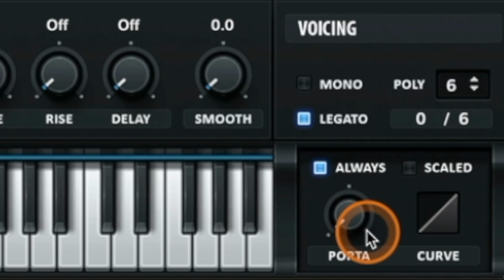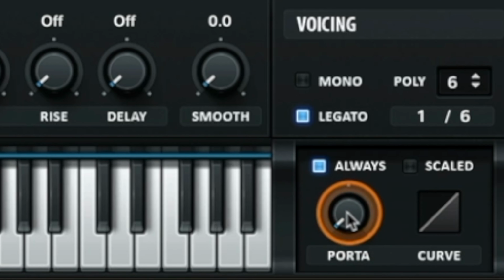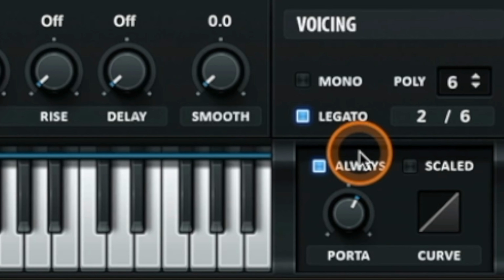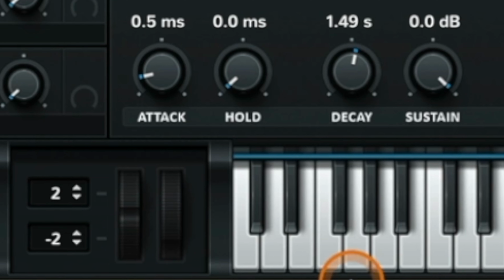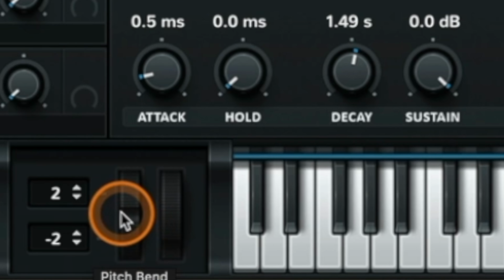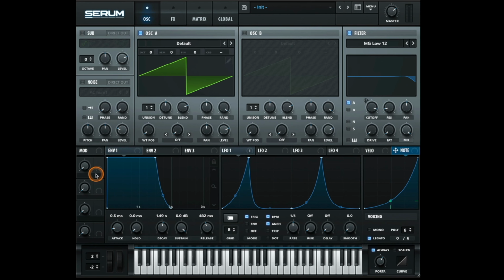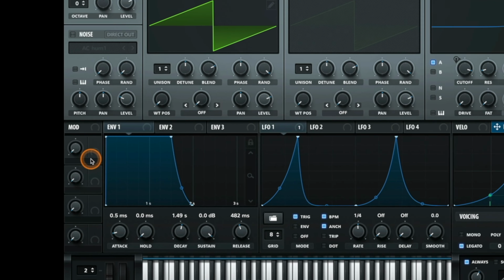And then down here we have portamento, so we can have these glide from note to note. So if we crank this up, that little bend to note is what the portamento is. Then down here we have a modulation wheel, so we can map this to whatever we want. We have our pitch wheel. Then we have 4 modulation knobs over here, and these are whatever we want to map them to. It's usually the parameter we're adjusting the most when we're within Serum.